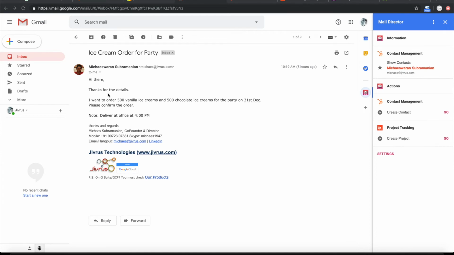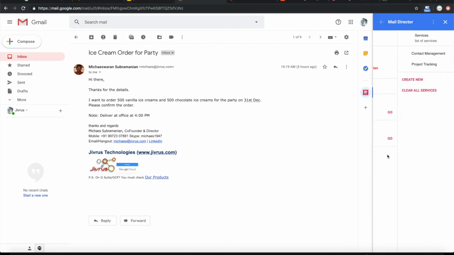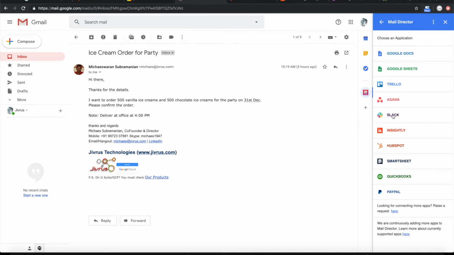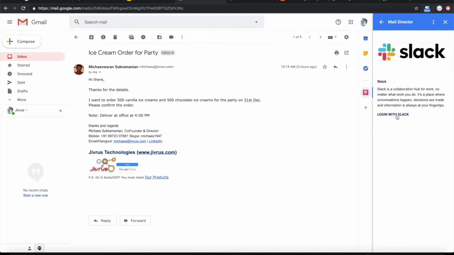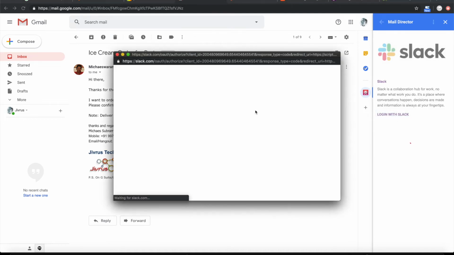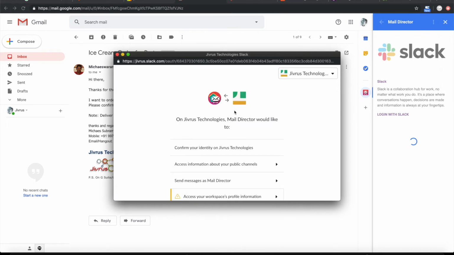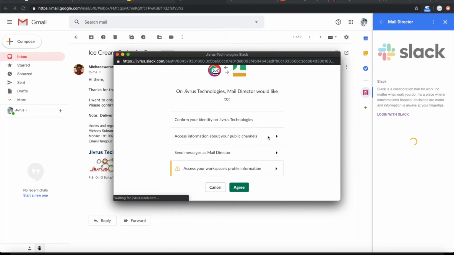Next, the caterer wants to communicate this new order to the team via Slack. Let's configure Slack for the first time. Create new. Choose Slack as an app. Log in with Slack. It uses OAuth login. Let's agree to connect.